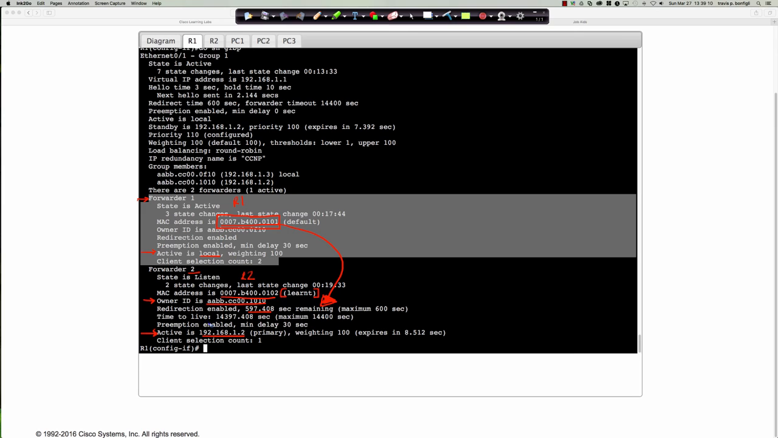It wasn't preemption, it was redirection. Yeah, the redirection enabled. So the redirection is the time after which the active virtual gateway is going to stop using an old MAC address. In other words, if router 1 were to fail, router 2 starts responding for that MAC. This is the number of seconds it's going to wait before it dumps that MAC. And then you've got the forward timeout.